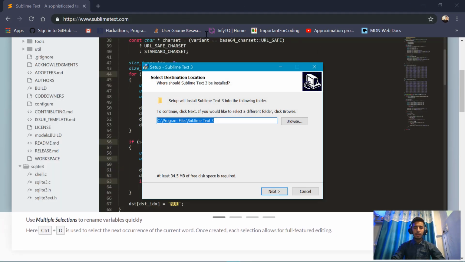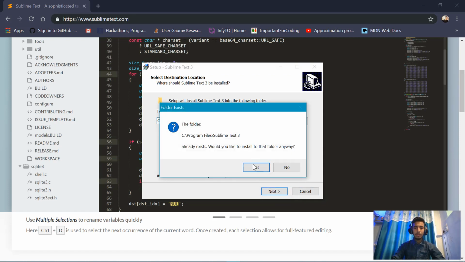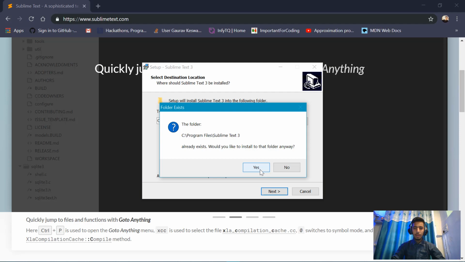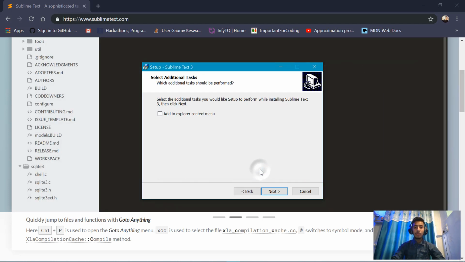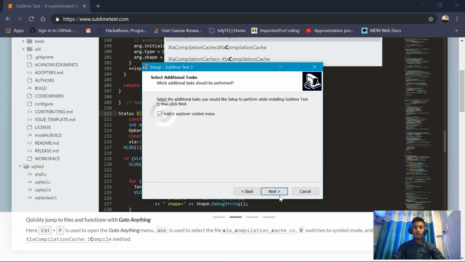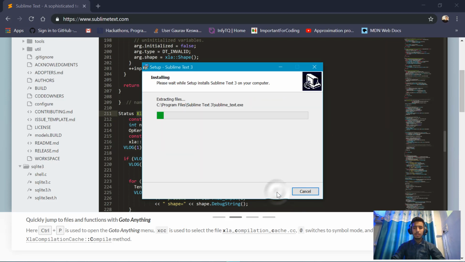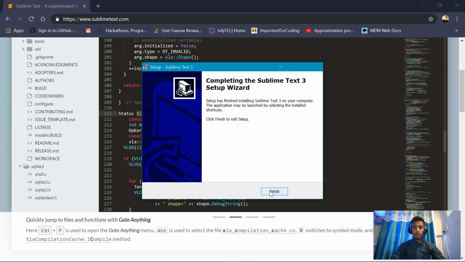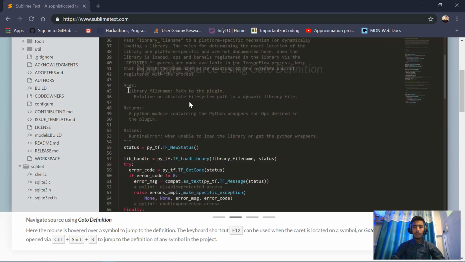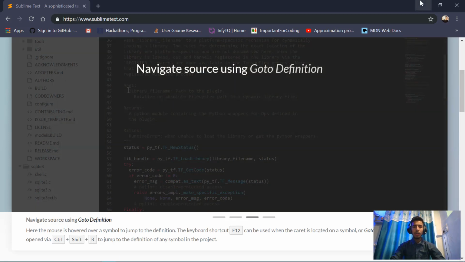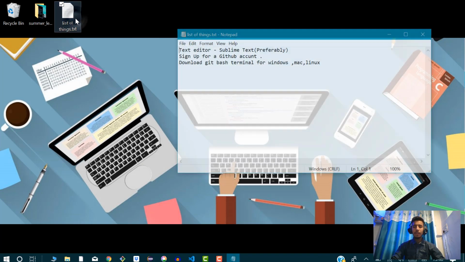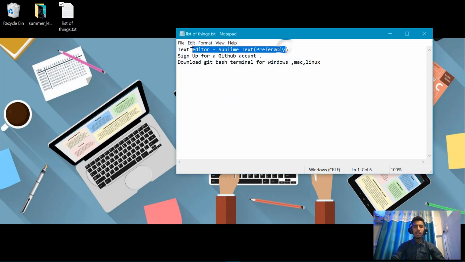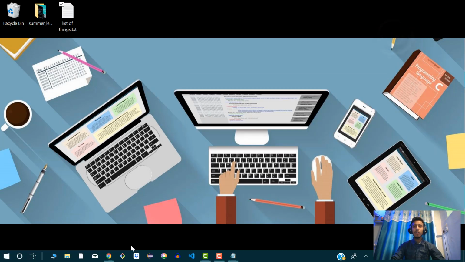Okay, click on yes, and I'm saving it to the C drive. Since I have already downloaded it first, I will override it, so that's not a problem. Just click on this. Okay, so it has been downloaded. Click finish to exit the setup. So the first thing we had to do in the list of things was the text editor, Sublime Text preferably. We have already done this in the video.